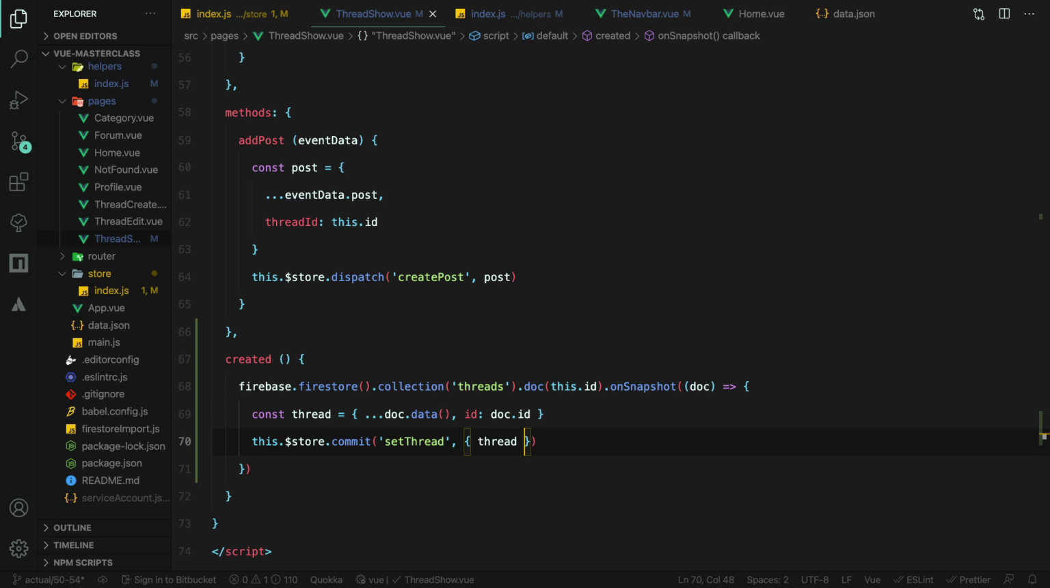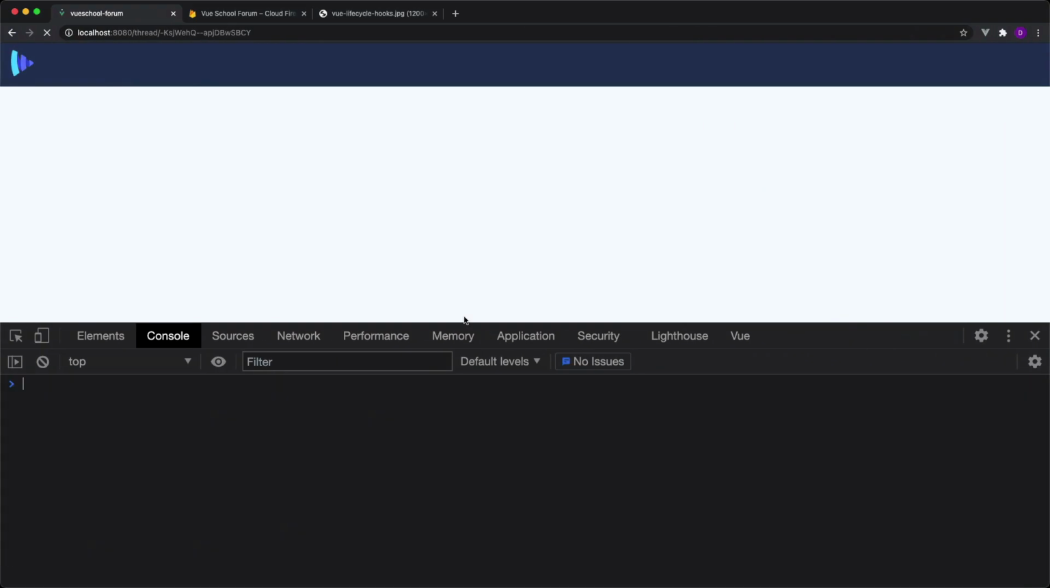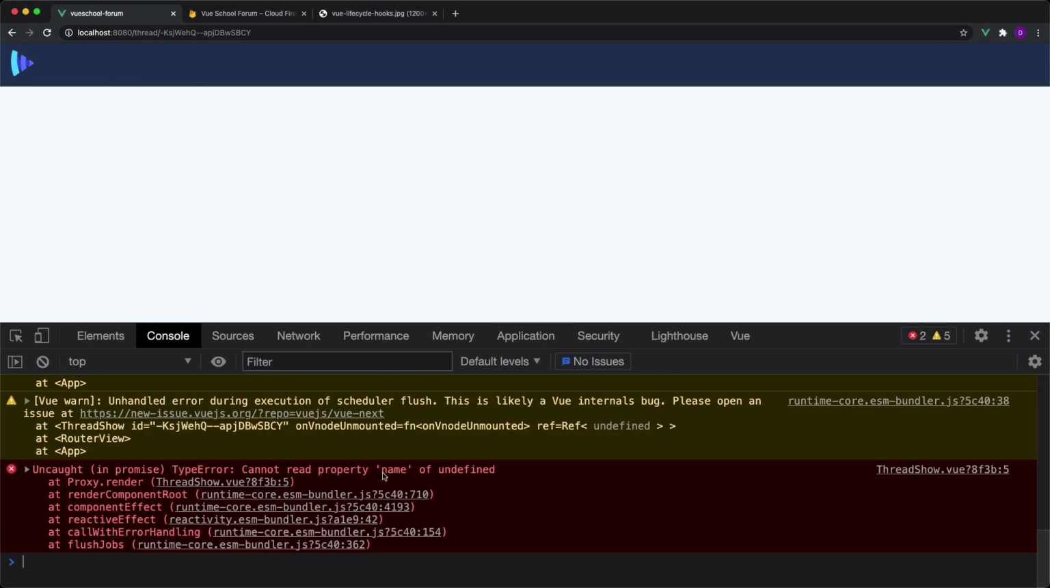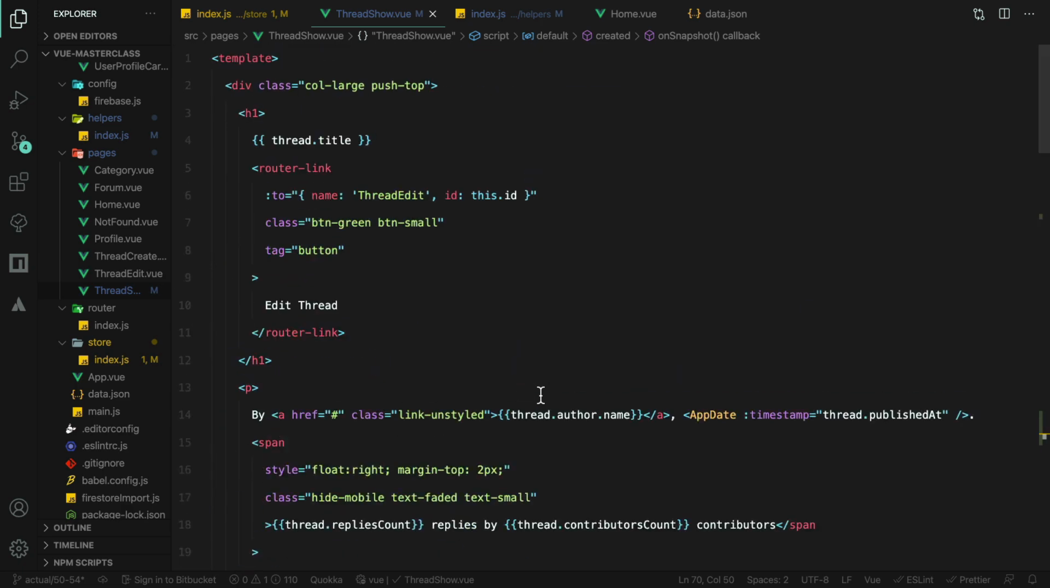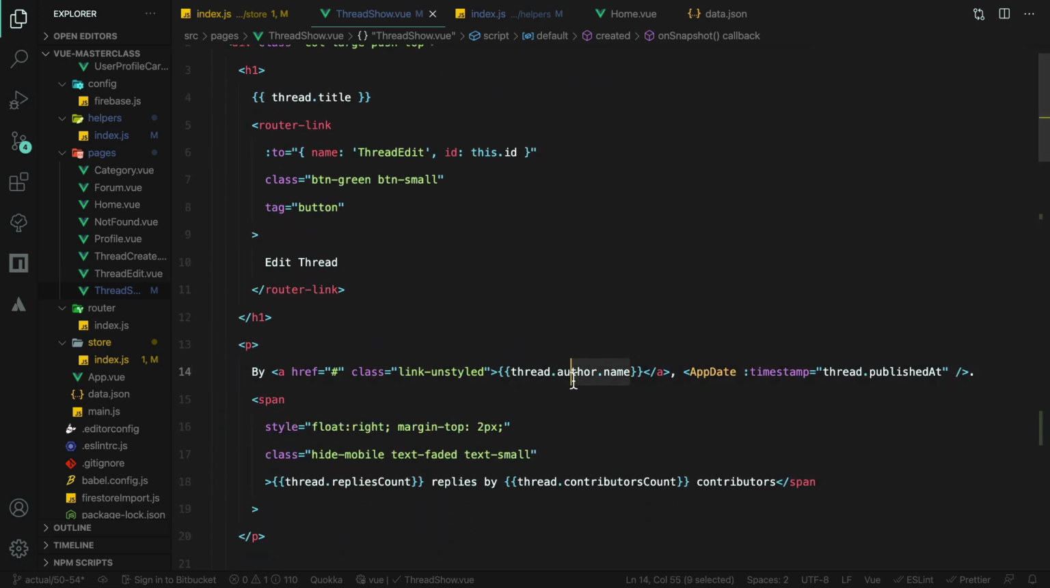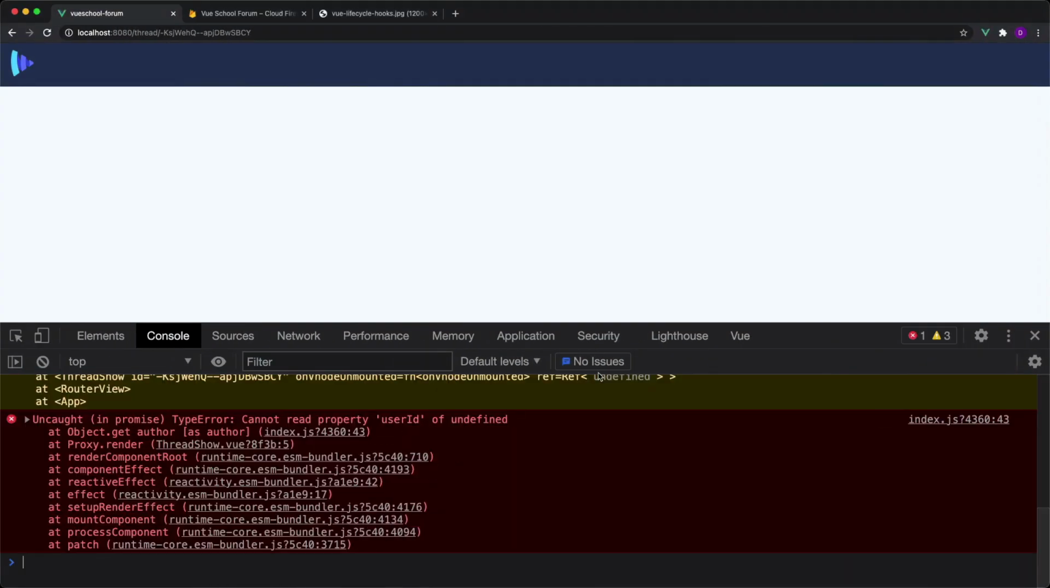Now, if we look in the browser, we should see some of the basic information about our thread. Whoops, we're getting an error. This is referring to this name property here of author. We have not fetched the user for this thread yet, and so author is undefined. In case you did not know it, you can use a question mark before a property name to make it optional. Great, now we have that basic information.